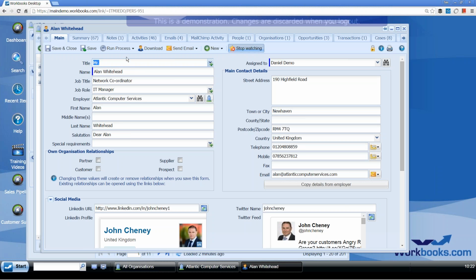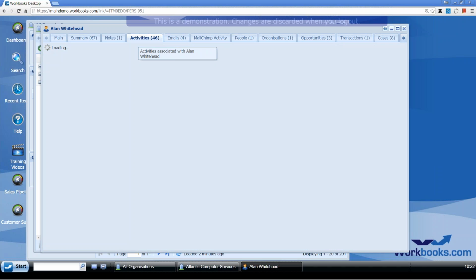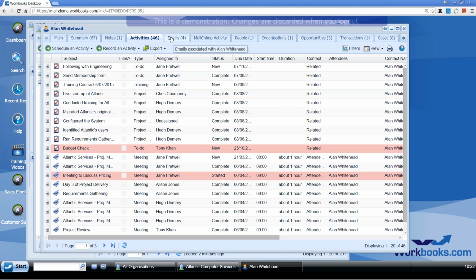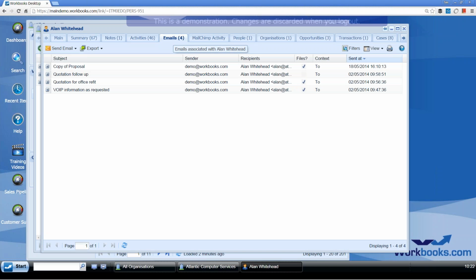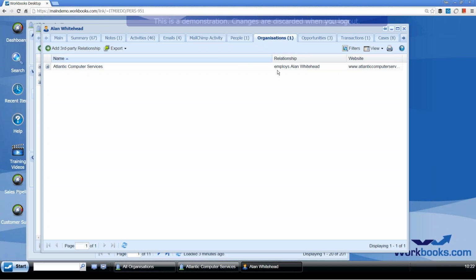But in the same way as we have with the organization screen, we've got those tabs running across the top there: general, notes, activities specific with Alan, emails specifically with Alan, Mailchimp activity, I'll come on to that shortly, other people that Alan is related to or linked to, organizations, who does he work for? Maybe Alan works for a few companies. They can be defined there, and so on, opportunities, transactions, and cases in the same way.